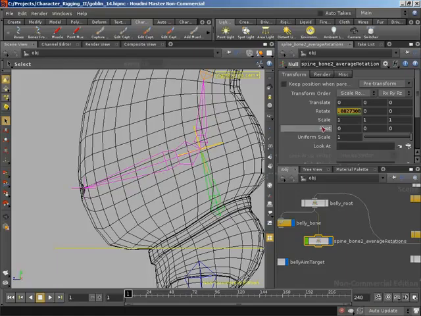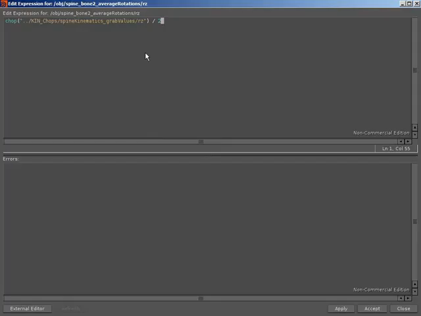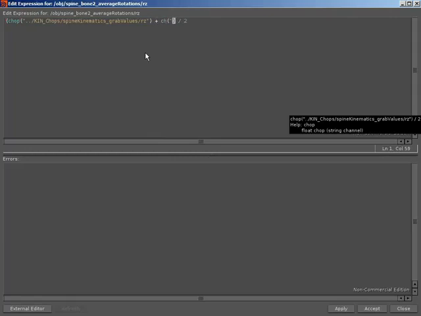If we accept that, I can then go ahead, copy that expression, and paste it, changing the channel reference to rotate Y, and for rotate Z. Now for rotate Z, we also need to take into account the twist that's being applied to spine bone 2. So before we divide by 2, since we're going to average the twist as well, I'm going to add onto this the rotate Z of our spine bone 2 twist. So spine underscore bone 2 underscore twist / rotate Z. So that's going to give us the rotate Z of our spine bone 2 twist.